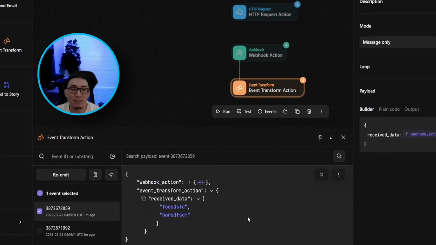And this is how you can receive data into Tines via webhook payloads, which will also give you the ability to process and manipulate this data any way you want.